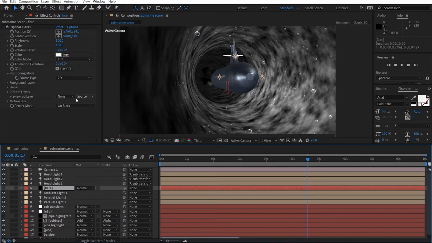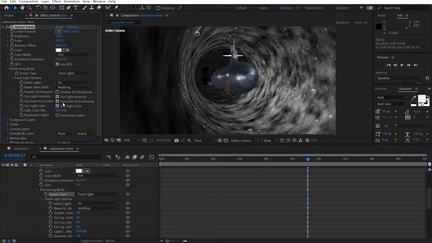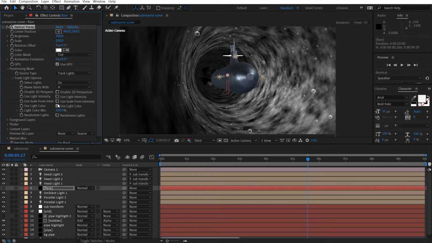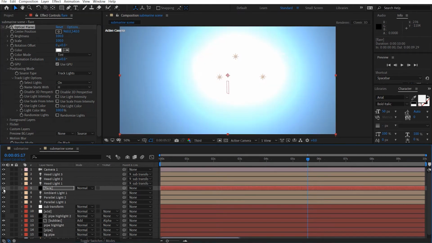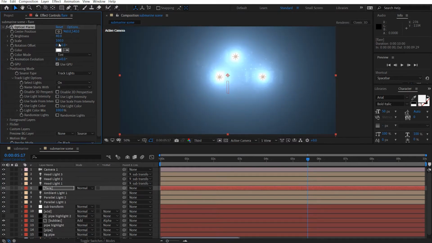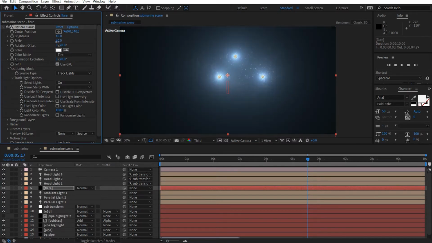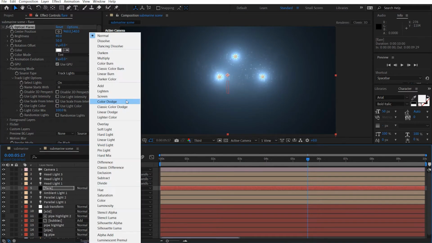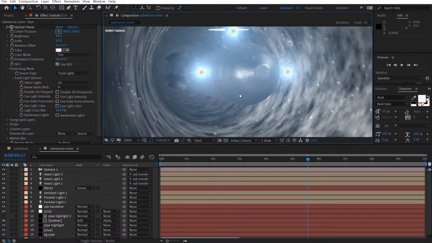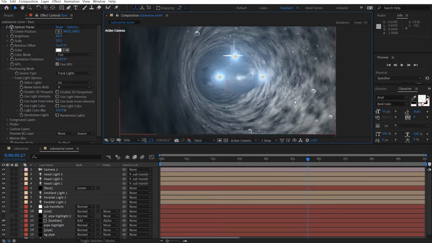Okay. Alright, so I want to create some lights for this. So I'm going to change this to track lights. I don't want to use the light intensity. And anything from H. Turn these off. Let's see. Okay, it's way too bright, so I'm just going to shrink it down here like that. And I'll set this to screen. Okay. So that's looking okay.